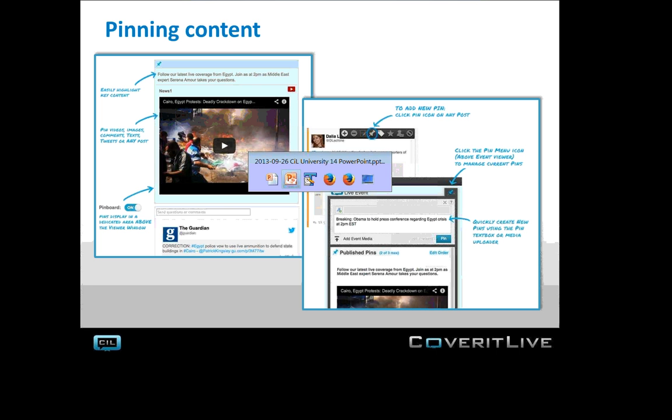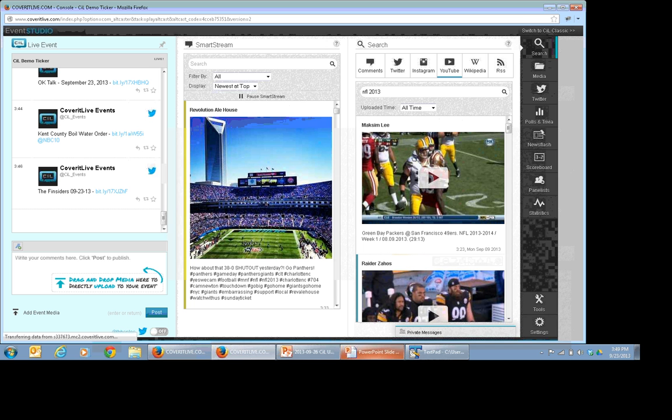Now we'll jump actually over into our demo session. I'm using our CILU demo ticker that we've used in a lot of our previous sessions, and I'll show a few examples of how pinning works.